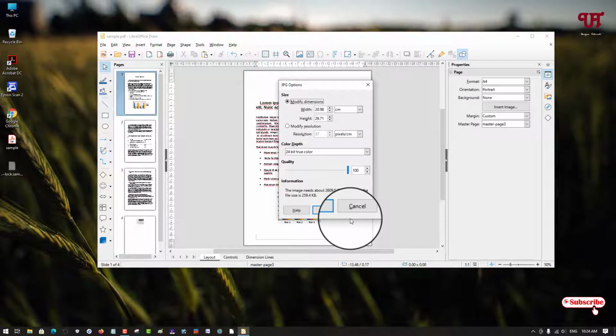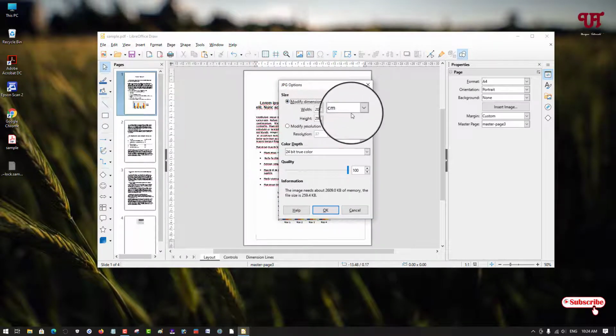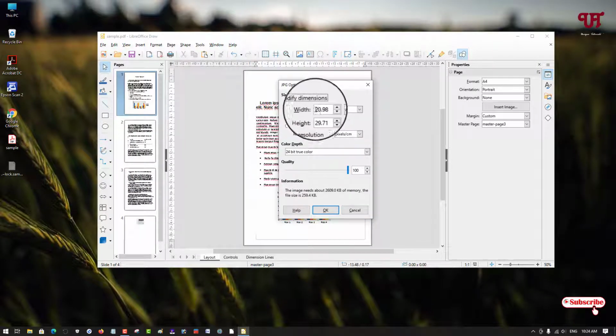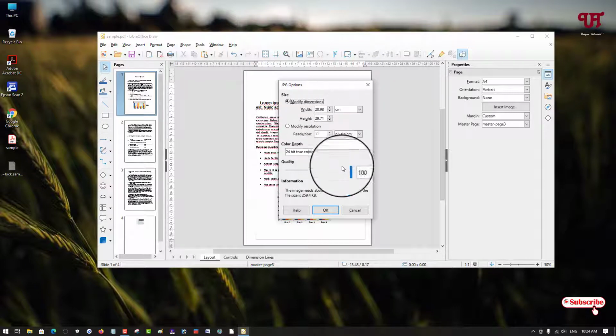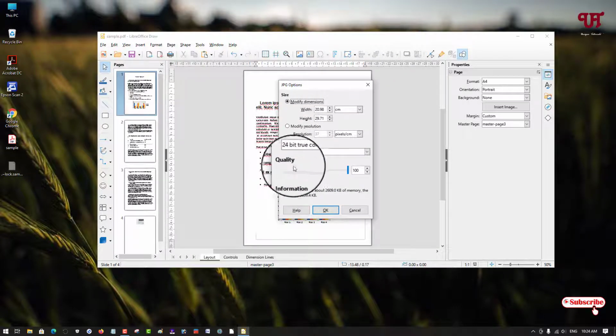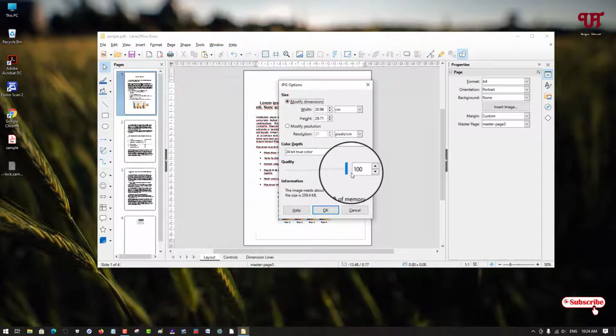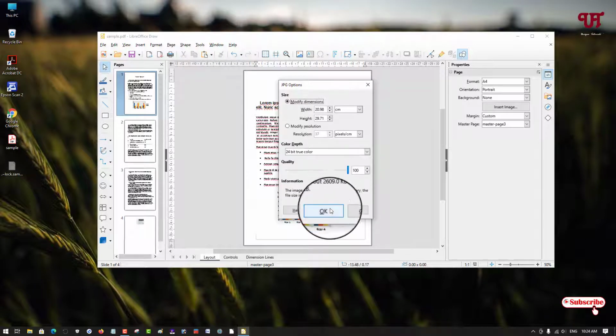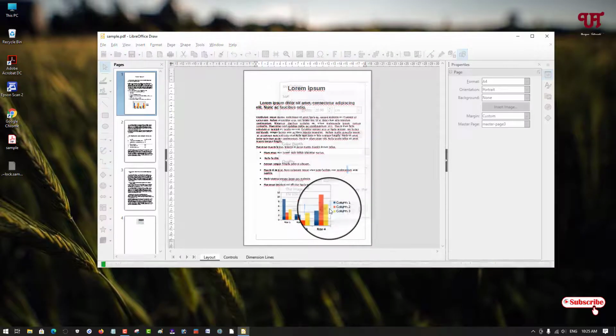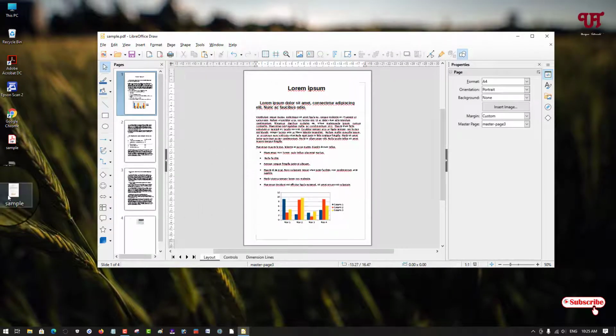Click on it. It will give you some options. If you want to resize, you can resize, or if you want to keep it as default, you can just keep it as it is. And below you can see quality. If it is showing 90%, then set it to 100%. That is the original quality, and after that just click on OK. Now you can see we have converted the PDF file into a JPG file.